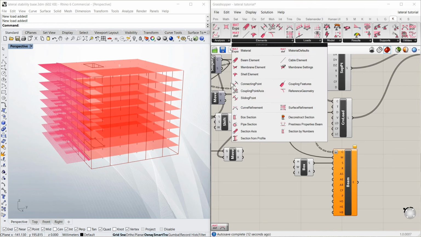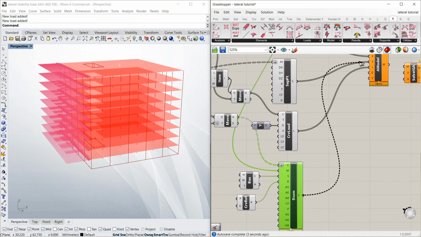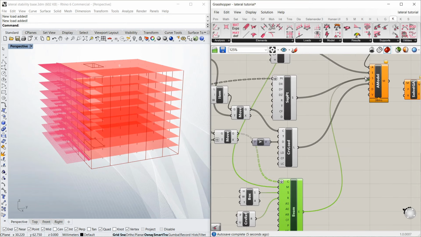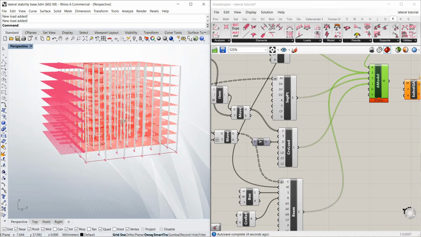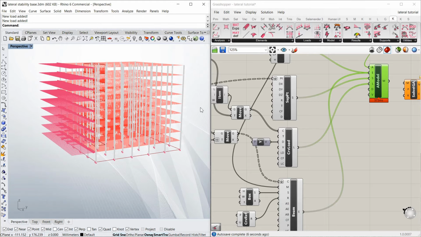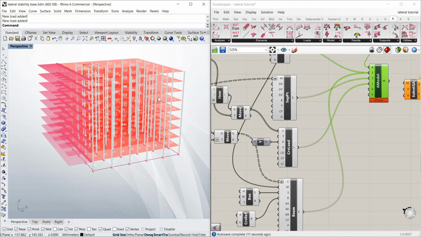And the refinement this time is going to be a curve refinement because these are curve elements. So there are beams, that goes into elements as well. Just hold down Shift to add an additional input into elements, and you can see it's built that. So you can see what it thinks the model is in the Rhino view.